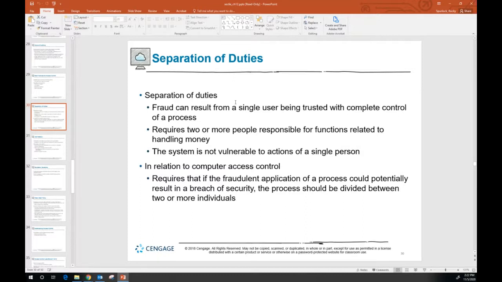Now we look at how this relates to computer access. Here it requires that a fraudulent application or process that could potentially result in a breach of security, the process should be divided between two or more individuals.